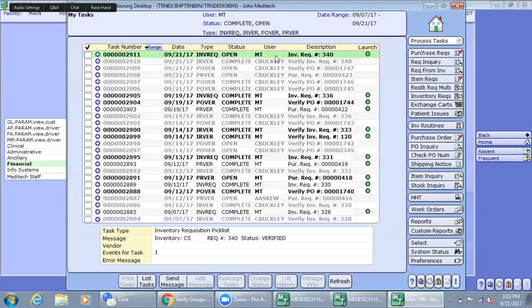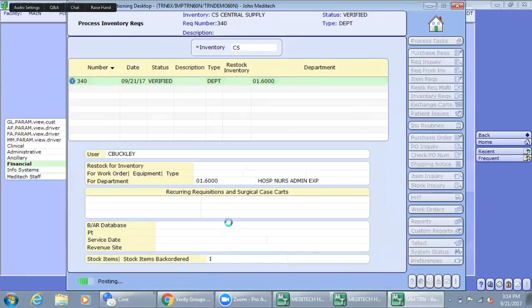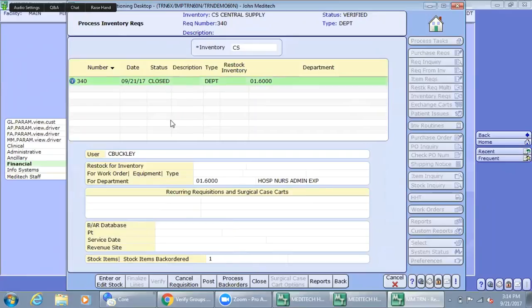So again, because the MT user is defined as the default user for the pick list in the inventory dictionary for the CS inventory, the inventory rec for that inventory now needs to be posted by the MT user so that the pick list can be printed and the items can be transferred to the appropriate department. So again, I'll use the launch routine to jump into the process inventory rec screen. So now we see the rec in a verified status, and I'll go ahead and post it. And this puts the rec into a closed status. So we're now ready to print the pick list for the items on this rec and deliver them to the appropriate department.